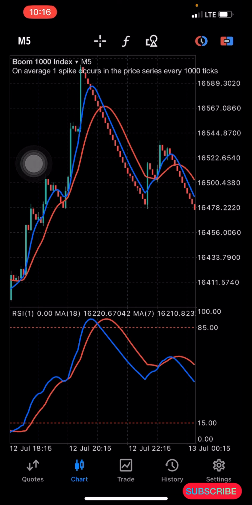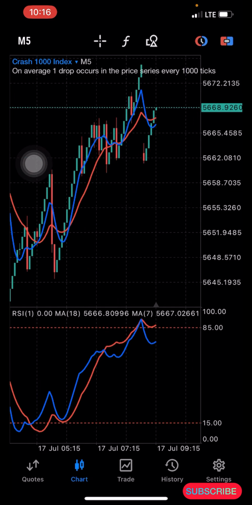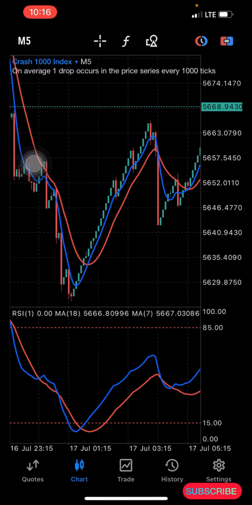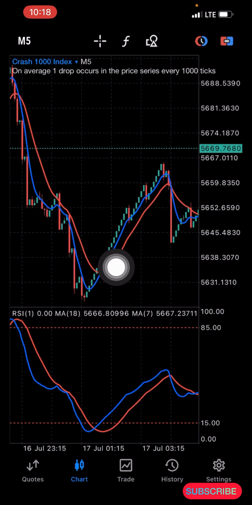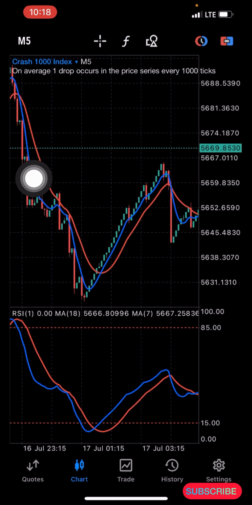I'm going to show you guys an example on Crash also, so that you get to know what I'm talking about. As you can see here on Crash 1000, price got to the oversold level here. Then you see the blue line started crossing above the red. Once it crossed above the red one, you wait also for the main chart. You wait for the blue line here to cross above the red one, then you take your two candlesticks from this area. Immediately you see that it has crossed above the red, you pick your two candlesticks around this area, then you exit the market.